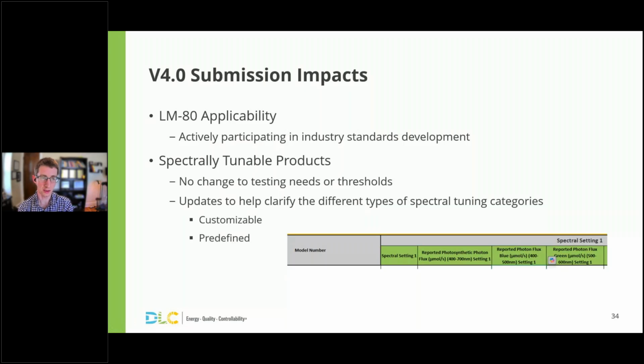Just a quick note on Alameda applicability, that we're participating in the industry standards development for Alameda applicability, and look forward to continuing that work and potentially including updates based on industry standards in the future.